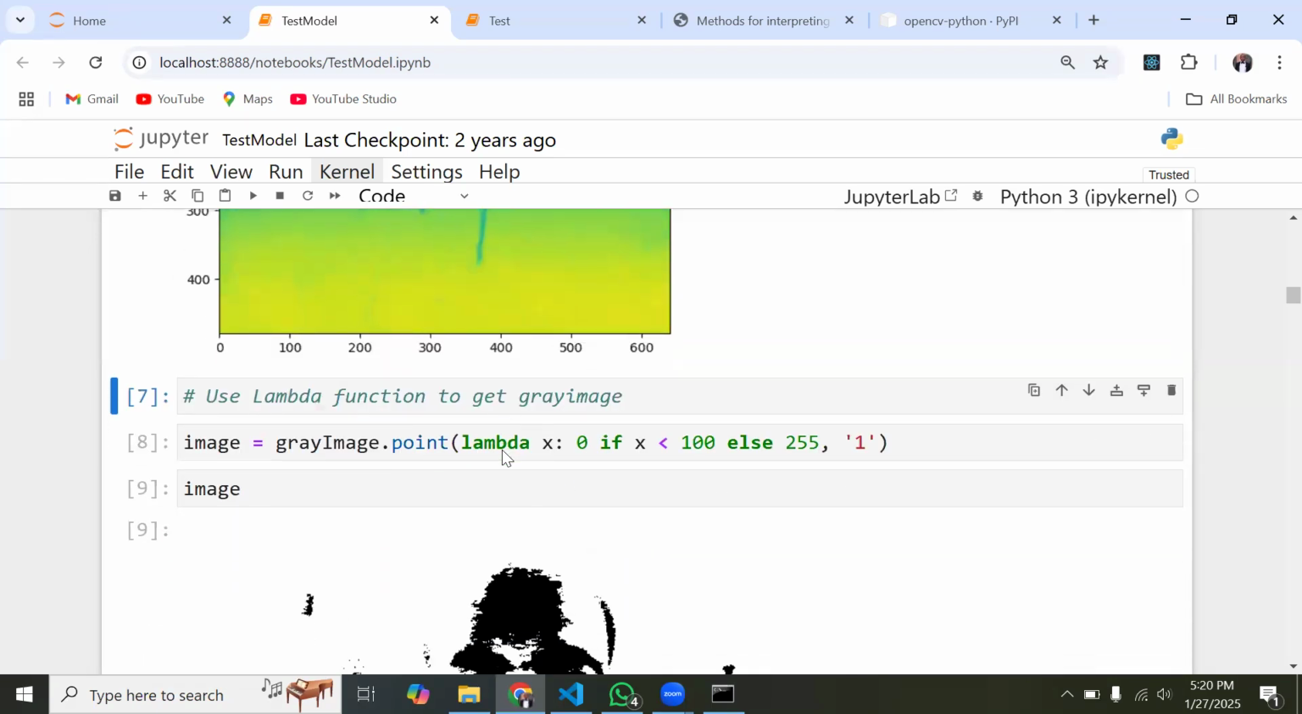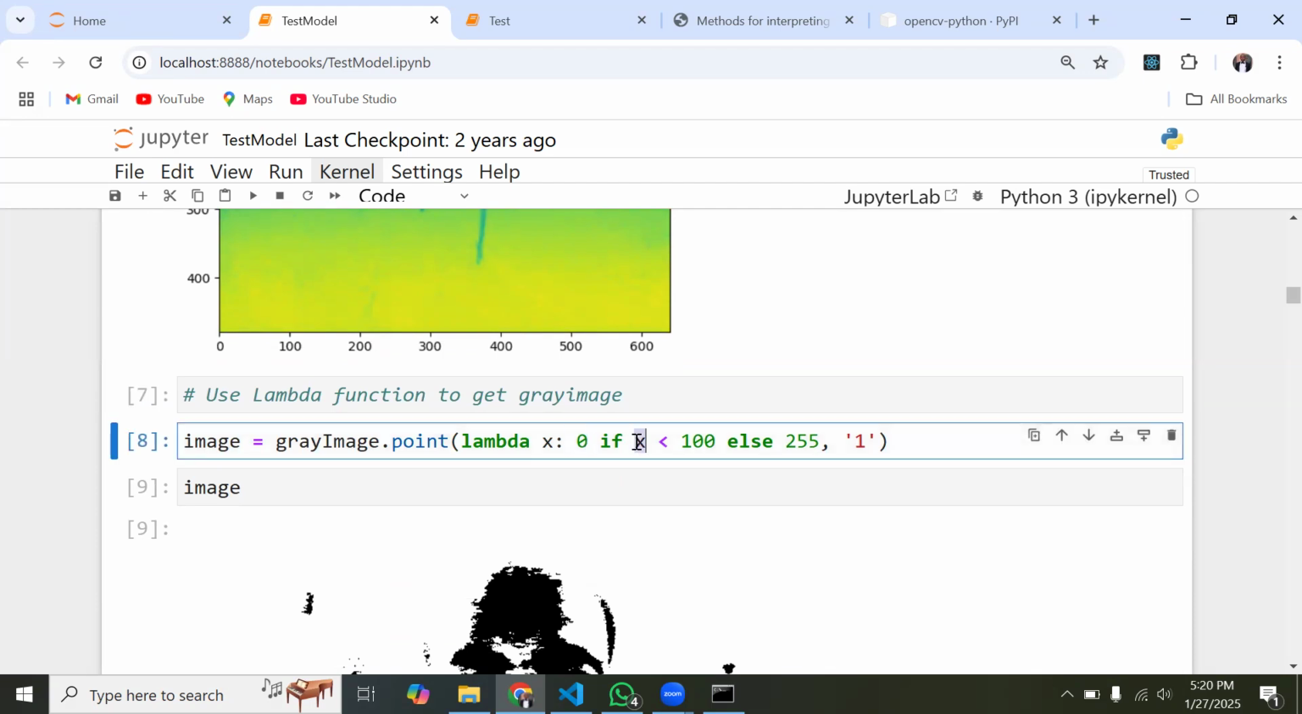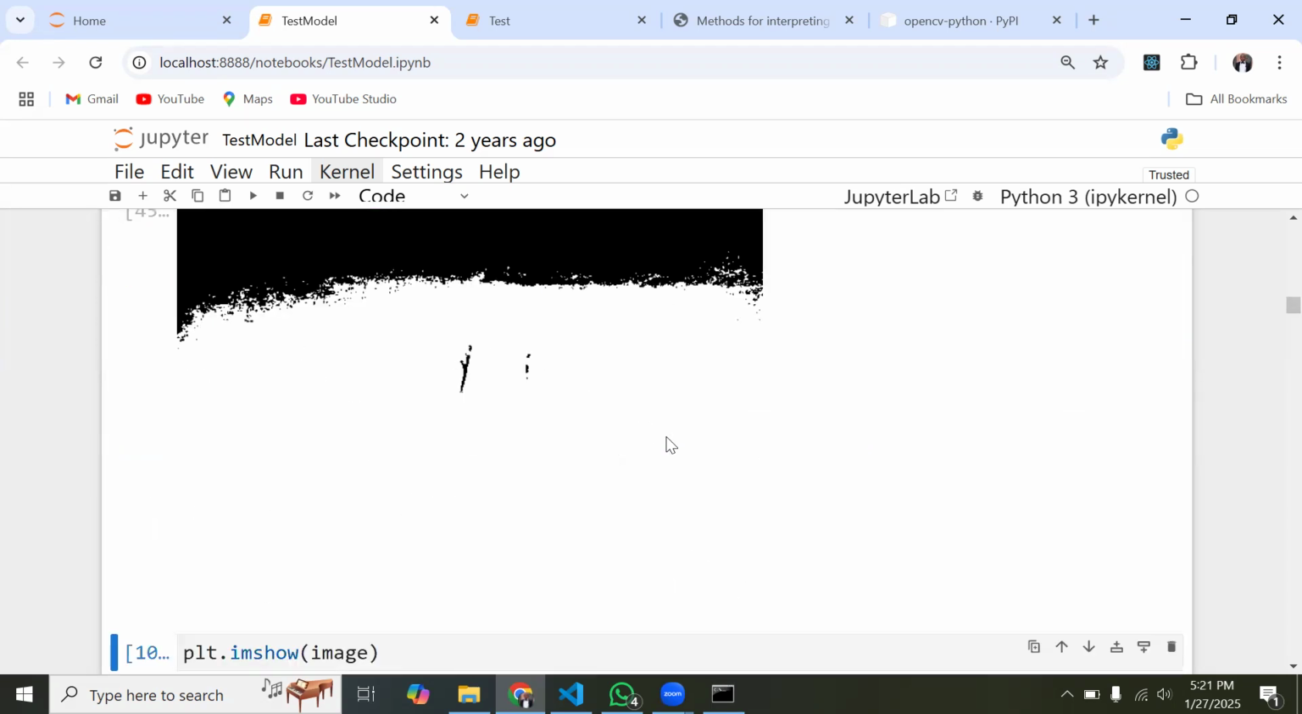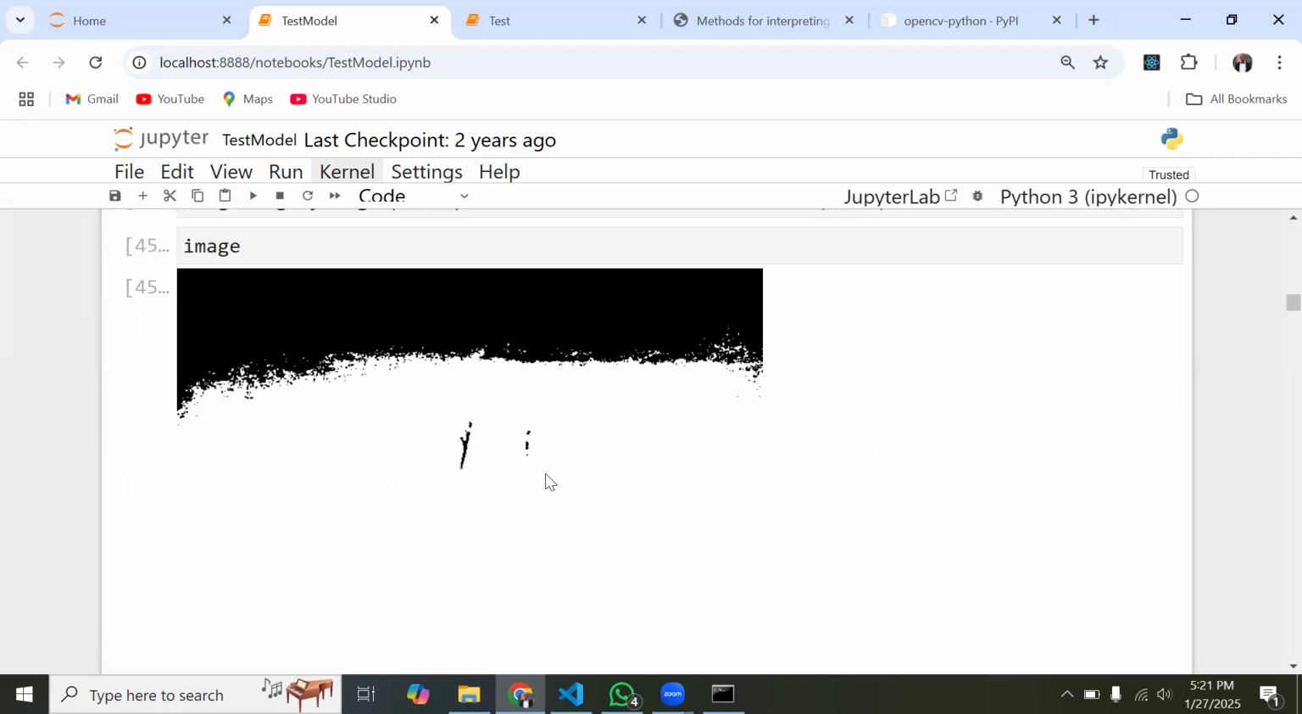In some way, somehow. So we had a lambda function over here, to remember, we are saying that x is 0 if it is less than 100, and then it is 1 if it is 255, as we have over here. So let me also run this, and then you clearly see that the image is what we have over here.